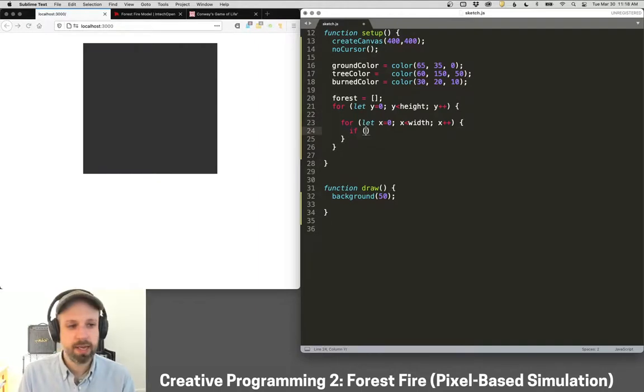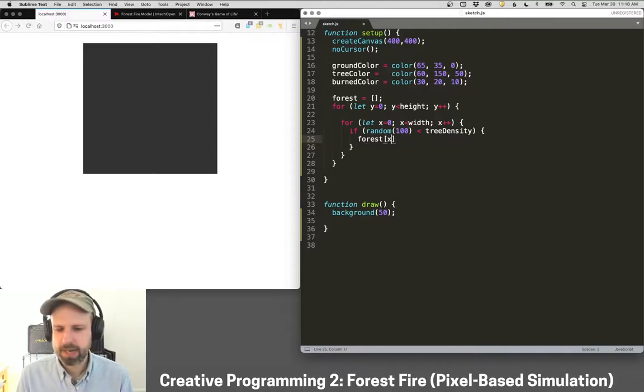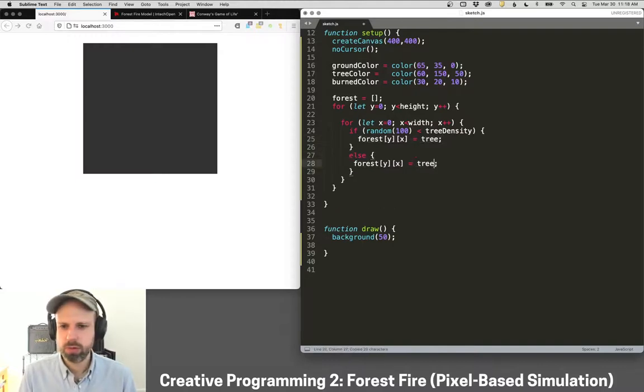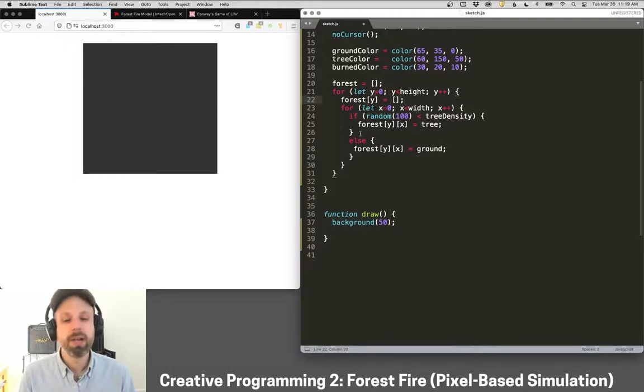We're gonna do something here in a second. But for each pixel, we're gonna say if a random number between 0 and 100 is less than the tree density, then the forest at y, x, so this is a two-dimensional array, it's a little different than we're used to, two indices, we're gonna set this equal to tree, otherwise we will set this equal to the ground. Now, if we were to do this, we would get some errors, because forest right now is a single list. It's not a two-dimensional list. So for each row, we're going to say forest at index y is equal to a blank array. This is the way we have to do it to create a two-dimensional array. In other programming languages, this is a little more straightforward. In JavaScript, we have to do this kind of loop. Essentially, what's happening is we're creating random pixels of either trees or ground.